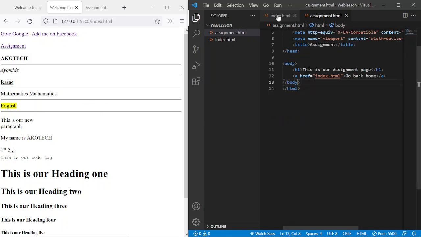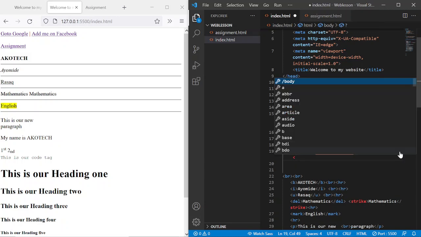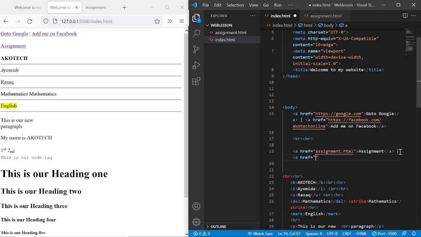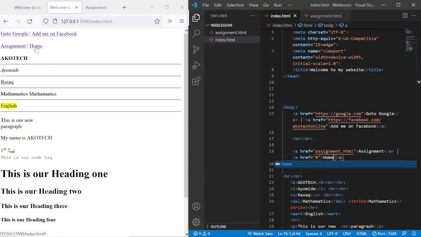And there's a particular dead link. Probably you are writing your code and you don't want it to go anywhere right now. So you just write href, and you just write hash, which is not going anywhere. Let's just write home and we save, and this is our home. When we click on it, it's not going anywhere. It's just going to be there.